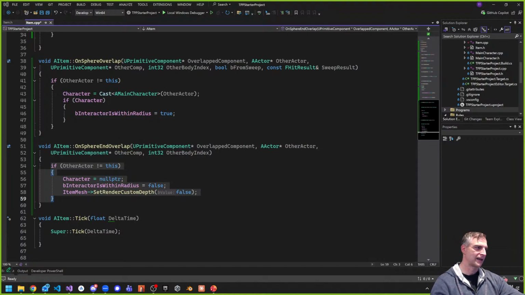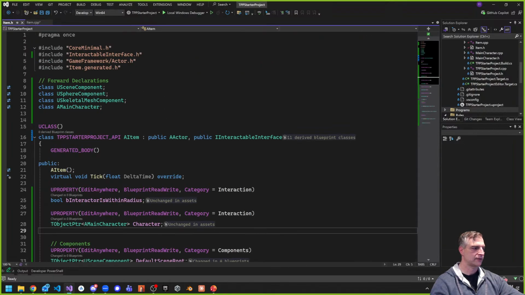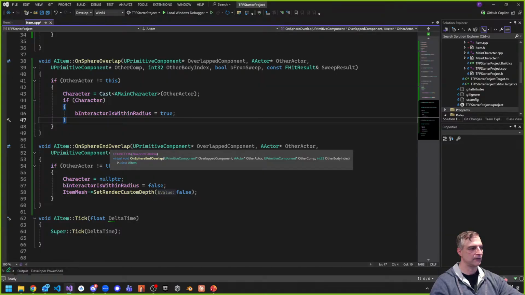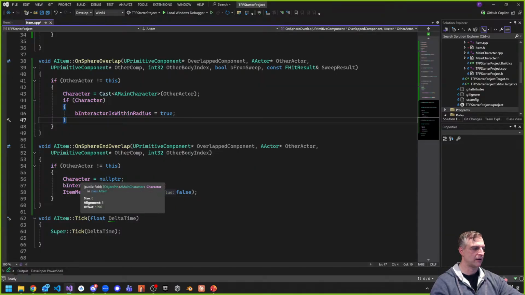Let me talk about the thing that's happening here. So first, I have my character, which I just defined, character being of type main character pointer. And I'm saying, well, let's try and cast the other actor, the thing that we're overlapping with, as a character. If you're successful, if that's true, then let's say that bInteractorIsWithinRadius. So the character is the interactor we want to care about. And if the character overlaps with the sphere, then this is true. Okay, that's just a checkbox. The other one is if I leave. If I leave, then there's two parts here. The character is null pointer, so I get rid of the reference to the character. And bInteractorIsWithinRadius is now false.